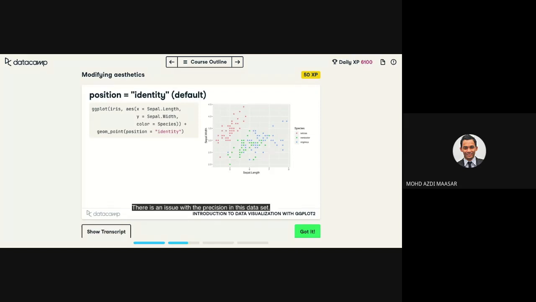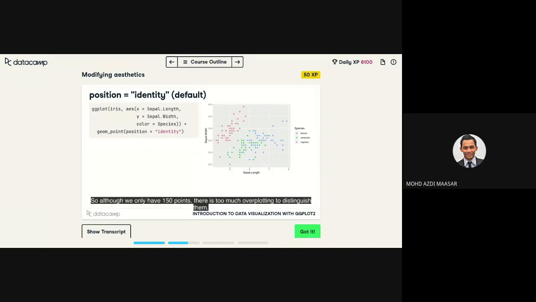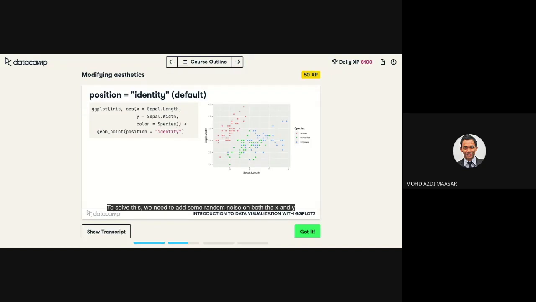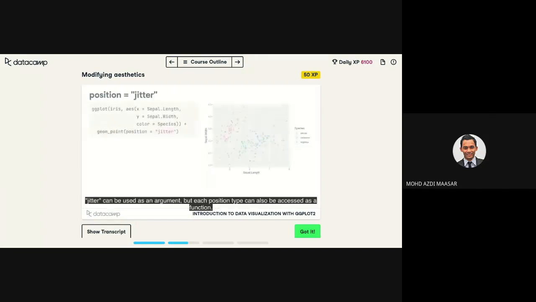There is an issue with the precision in this data set. Our sepals were measured to the nearest millimeter. So although we only have 150 points, there is too much overplotting to distinguish them. To solve this, we need to add some random noise on both the X and Y axes to see regions of high density, which is referred to as jittering.